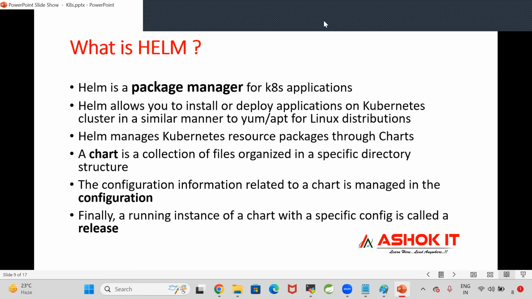Guys, what is Helm in Kubernetes? Come on. What is Helm in Kubernetes? Helm is a package manager for Kubernetes applications. What is the meaning of a package manager? Can you tell me?